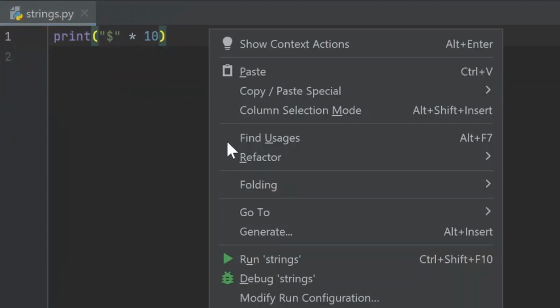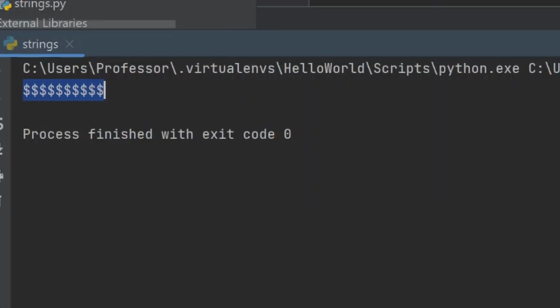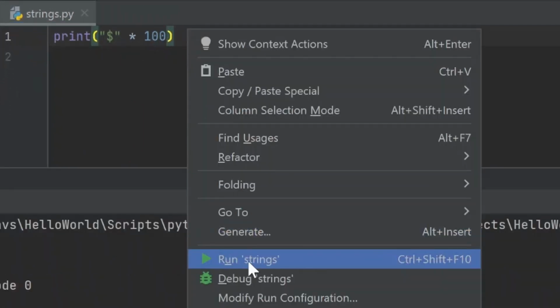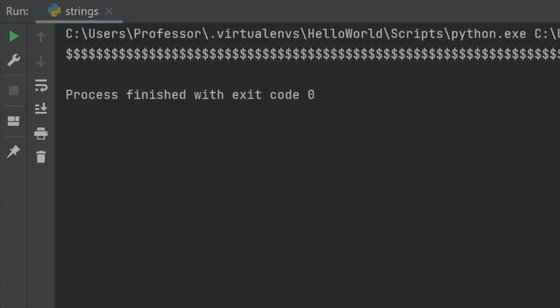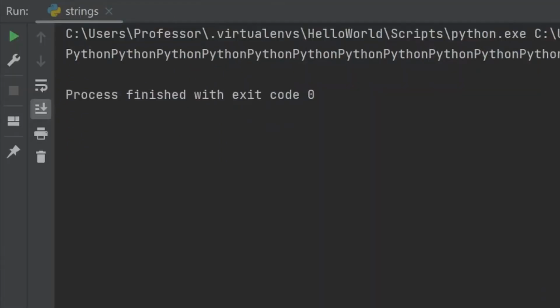Right click, run strings, and the $ sign is repeated 10 times. Now let's change the number to 100 and run the code again. So we come up here and say 100, right click, run strings, and we have the $ sign 100 times. Beautiful. This can be applied to any string or text in Python. In place of the $ sign, let me write Python and run the code again, and we have Python 100 times.